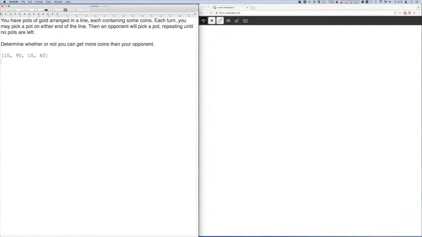Let's try to think of a case where we can't win. So something like, if we have just something like this, then we can only pick one of the 10s, and then they'll pick the 90, and we'll pick the other 10, and we'll lose. So that's the sort of thing that we might do.